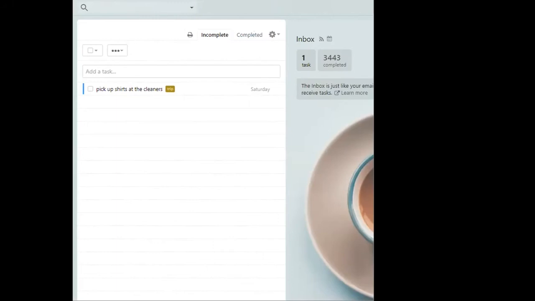Let's go over to the Remember the Milk inbox, and there it is, pick up shirts at the cleaners. Due date is Saturday. The priority, that light blue is telling me that's priority 3. That's going to be for the afternoon. I accomplished this automation using If This Then That. Now I've got a link in the blog post that's going to take you to my dozen most powerful If This Then That applets. Using If This Then That with Remember the Milk does require the Remember the Milk Pro account.